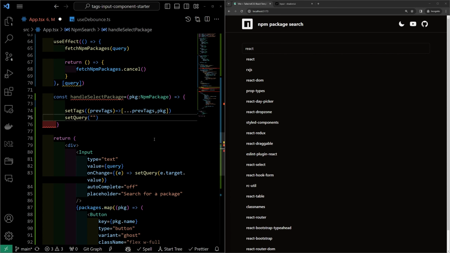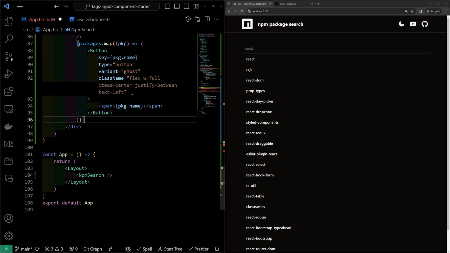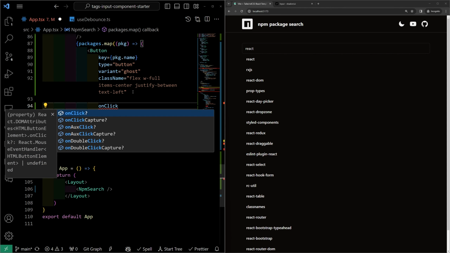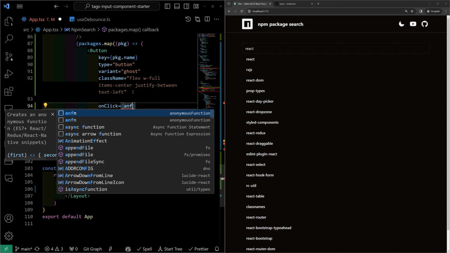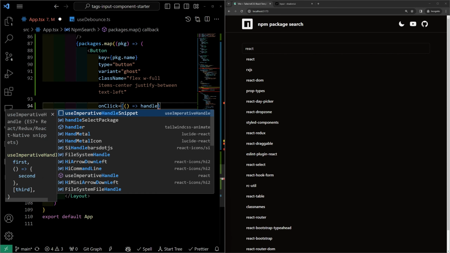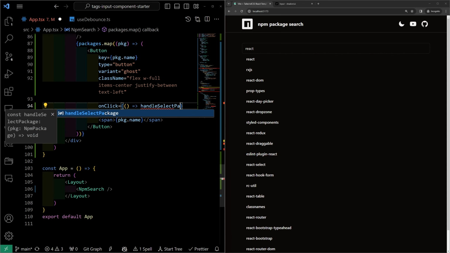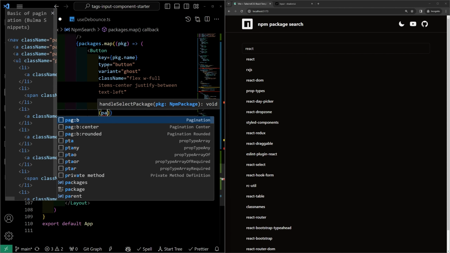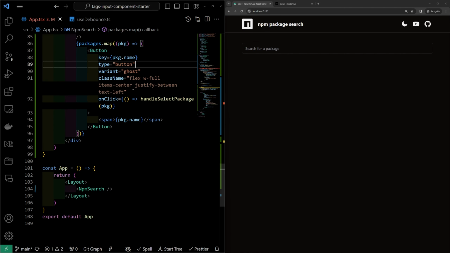Yeah, so now let's actually do the thing where we make this usable. So in our buttons, we'll add a click handler, and we'll say on click, and I really need to memorize the snippet for the anonymous function that doesn't have the brackets. I'll probably figure it out in a second. So here we'll say handle select package, and this is going to take in the package that is passed in from the map. So package, there we go.